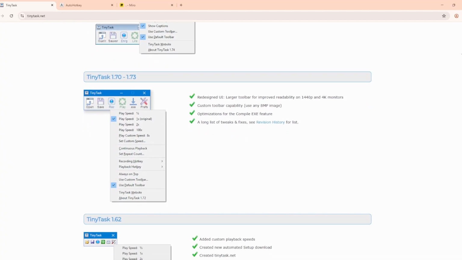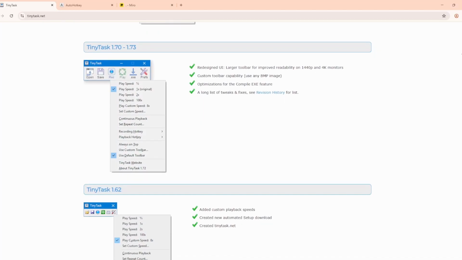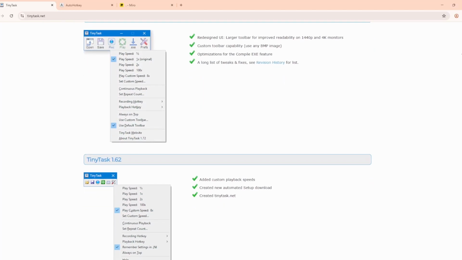The trade-off? It's super basic. No fancy options, and you're stuck on Windows only.